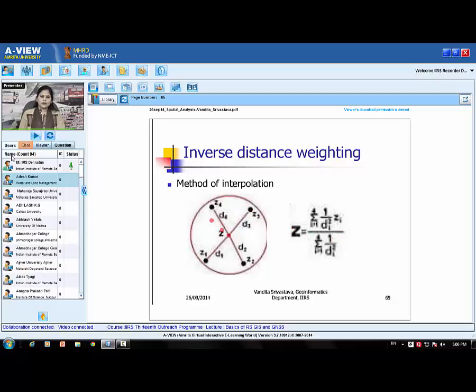The value of the unknown sample z is equal to the summation of zi divided by di square, because d1, d2, d3, d4 are the distances for each of these points from this unsampled location, and zi's are the corresponding values here. So we weight the zi's by their inverse square distances, and then we normalize it by this. This is just a normalization term, but this is a weighting term. We are dividing the values here by the square of the distances.